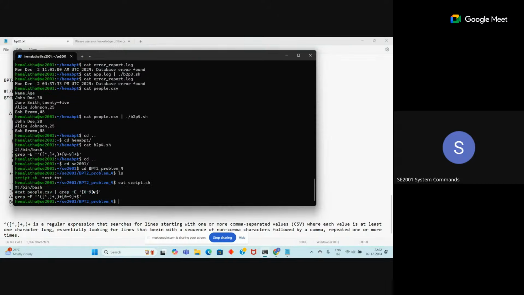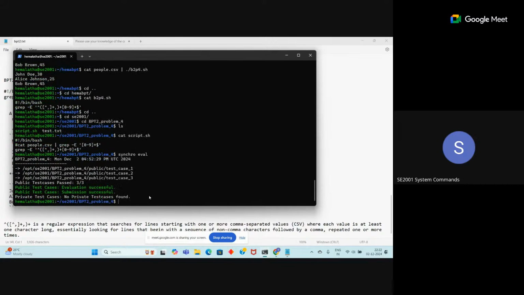So this is my script.sh file. Simply you run it. Actually, I tried in different ways. I've commented this line; this line is not there. Only this is the solution. Synchro eval. So all the public test cases are passed, no private test cases.